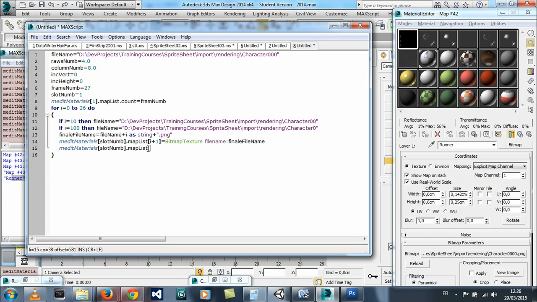The map list i + 1. Okay, and then in the script editor, for coordinates we write words for coordinates. Okay, and then the command to uncheck these two options is u tile is equal to false, and the same, just copy and paste this line, copy, paste, and then v tile.